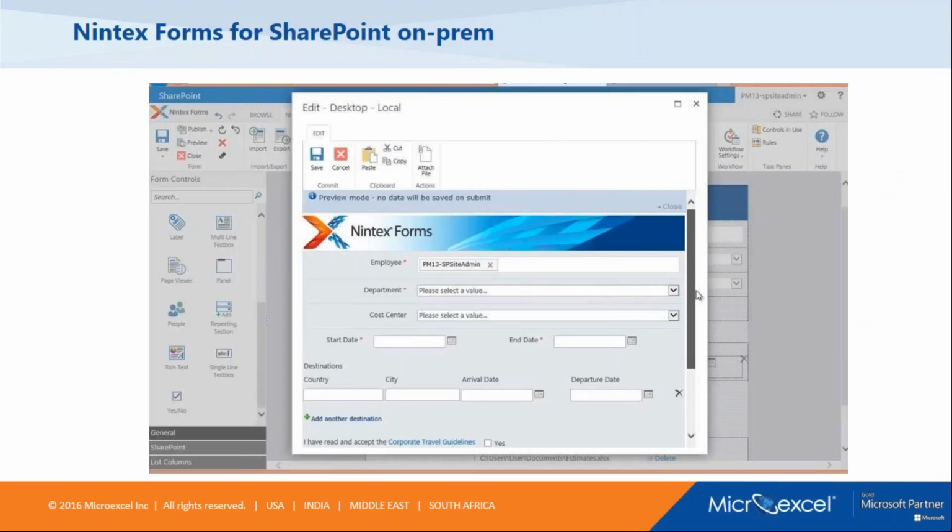Nintex Forms are also supported for SharePoint editions on-prem. Here also it's the same thing: in the browser you launch Nintex Forms for a list or library, and you can easily design and publish to the SharePoint site.